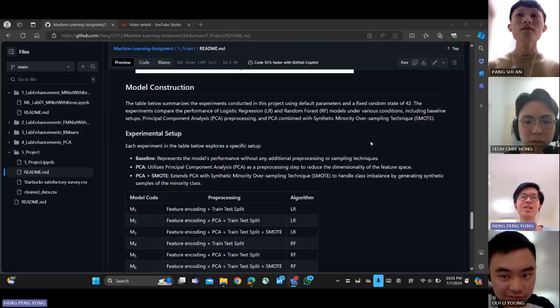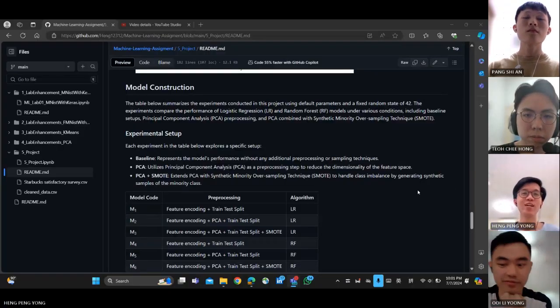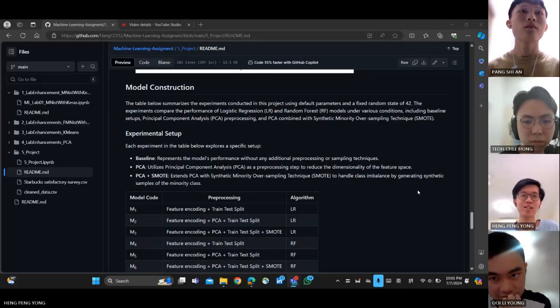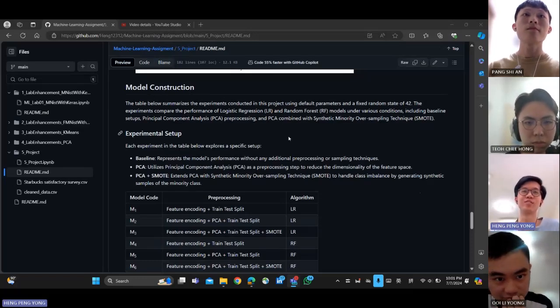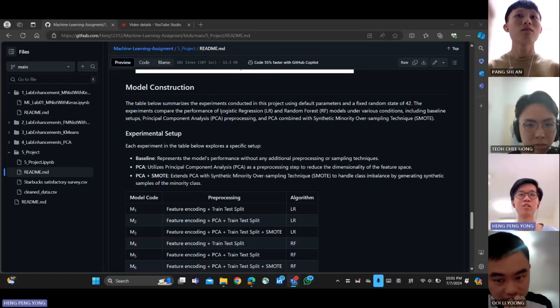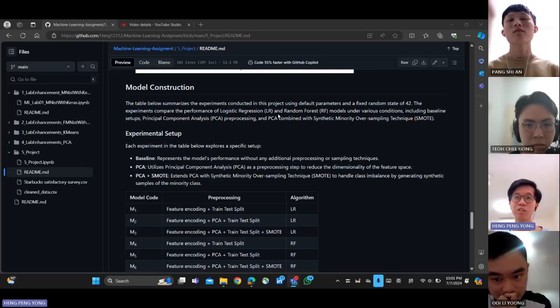Thank you, Xian. I am Heng Peng Yong. In this project, I will be presenting the model construction. And in this project, we will be presenting two algorithms. One is logistic regression, LR, and one is random forest, RF. For these two algorithms, we are using the default parameters, but with a fixed random state of 42, so that whenever you run the program, you can always get the same result.